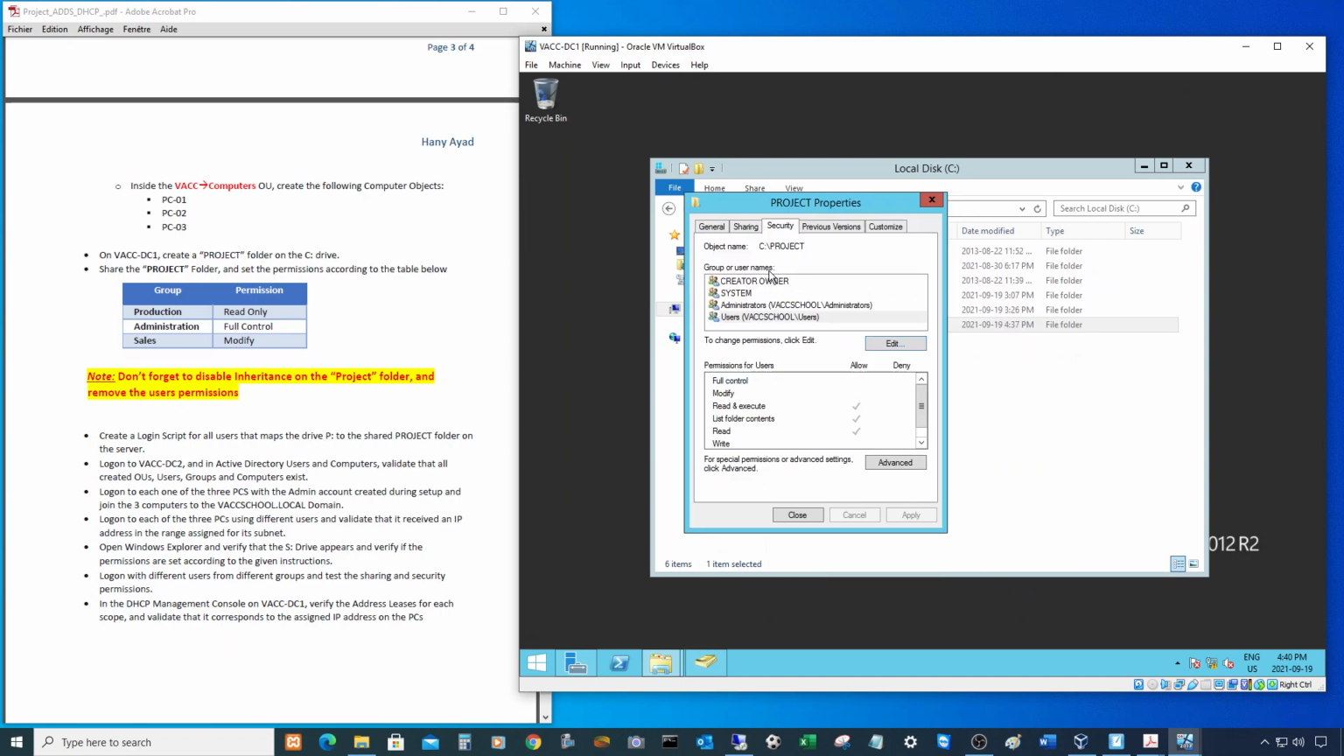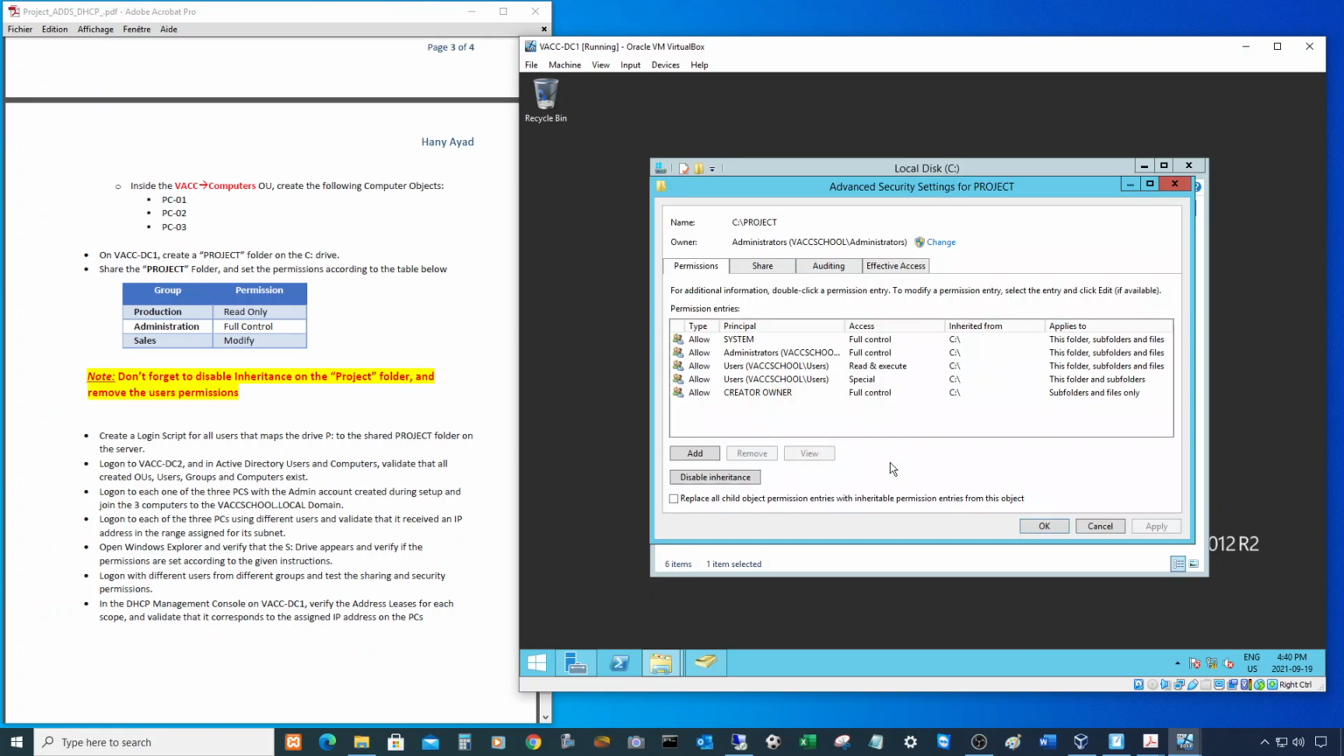I need to go here. When I go to the security tab, I need to go to advanced, and under the advanced I have to click on disable inheritance, because right now I can see that everything is inherited from this disk C. I want to delete only these two lines, but I cannot remove them because they are inherited, but I want to keep all the rest of them.